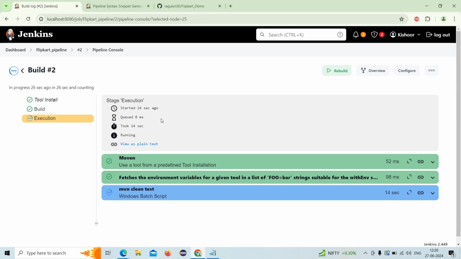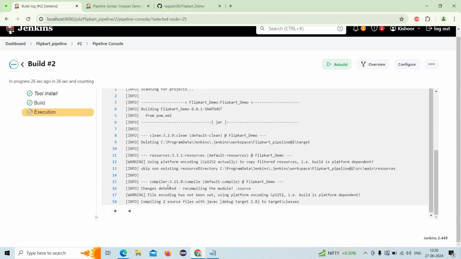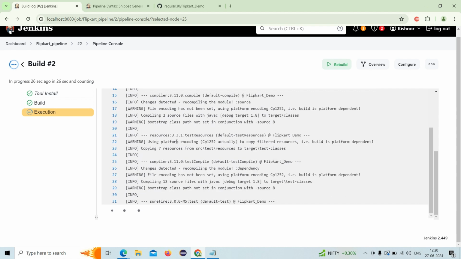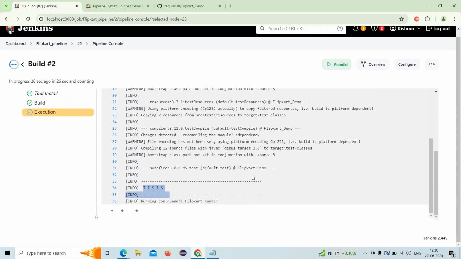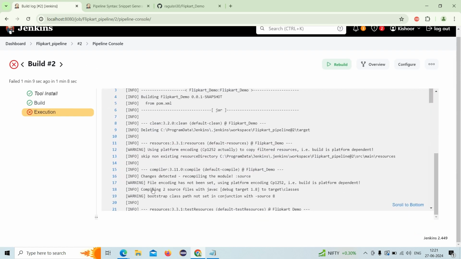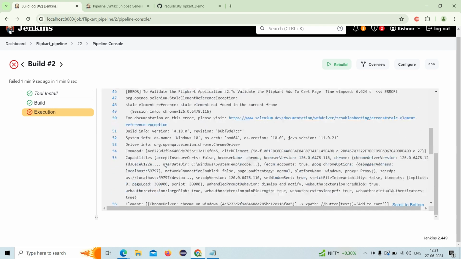Now let's see. One build has been executed. We see Maven clean test. All the dependencies have been downloaded from Maven. Now it will start executing the Flipkart test suite. The test has started. The Flipkart runner has been invoked. Now the test is running here.